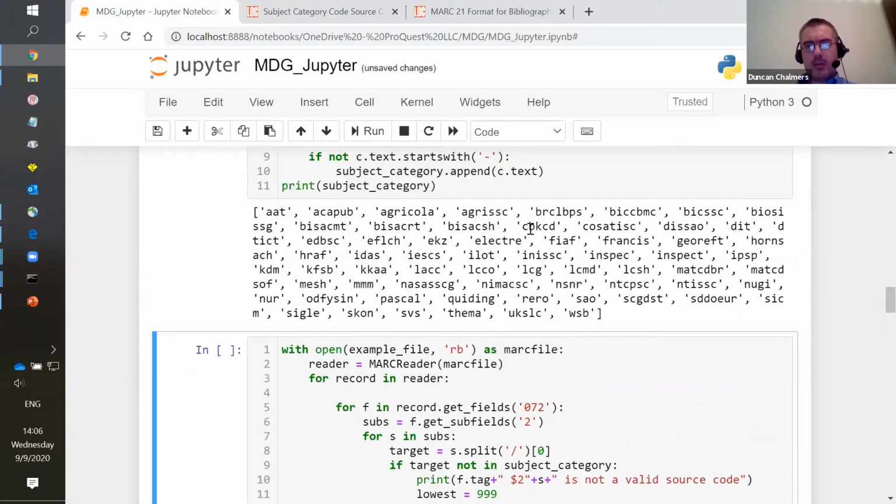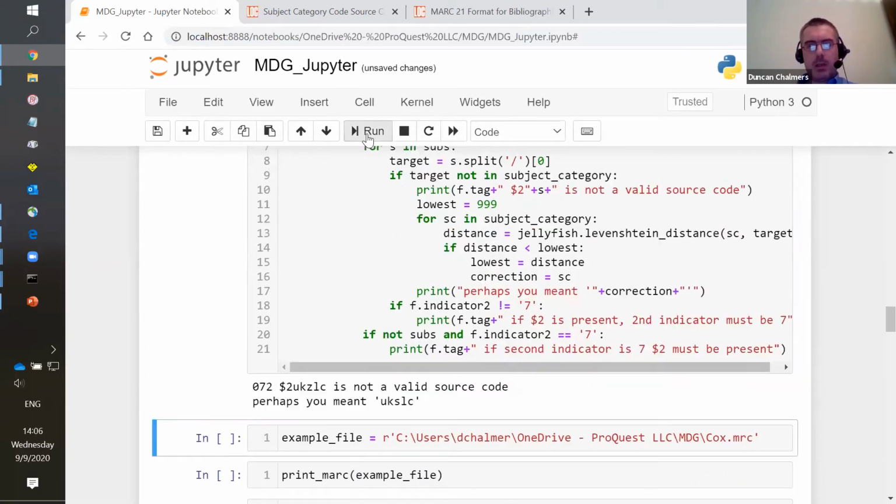There we go. So I've got a list of all those codes there, so I can pass my record through that list, as it were. And on the first line, I can immediately say, well, look, that's not a valid source code. So again, I've got some error detection. My next line down, I suppose we can call that error suggestion.